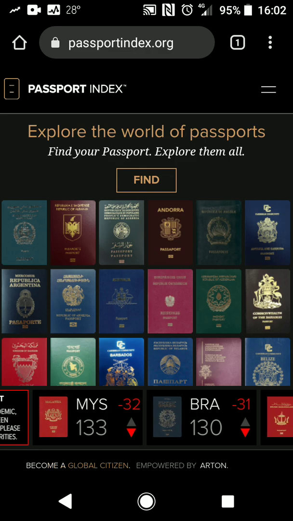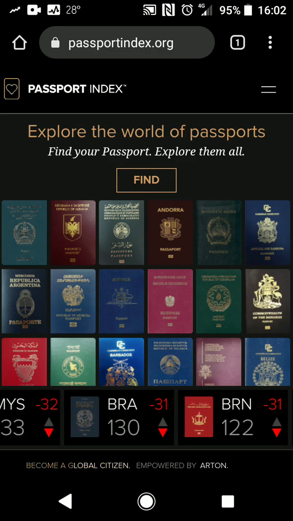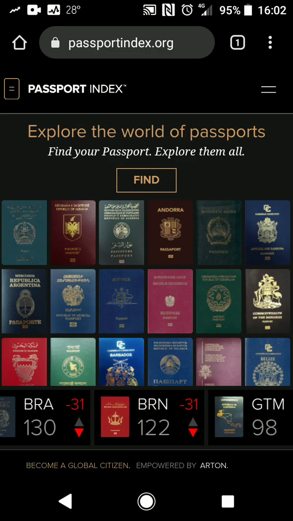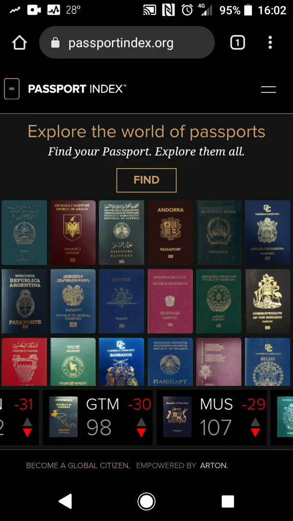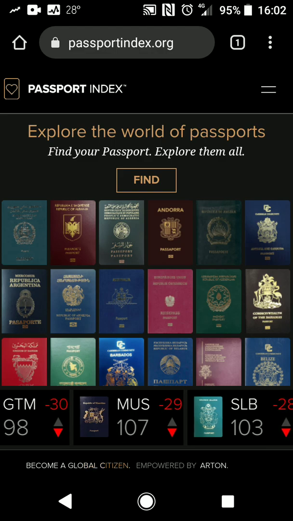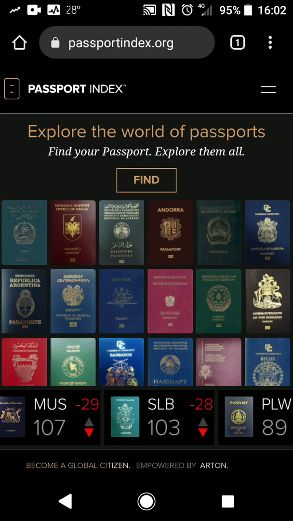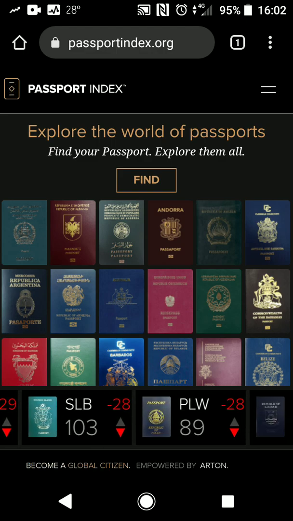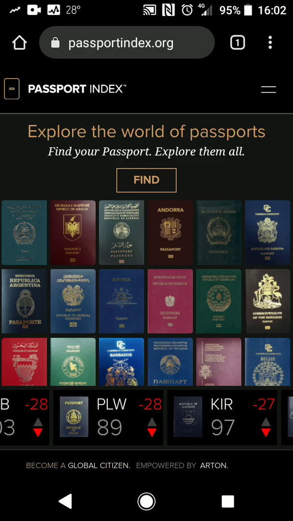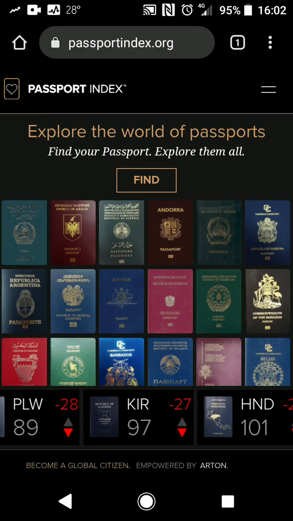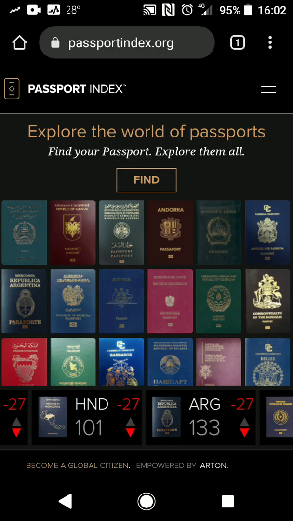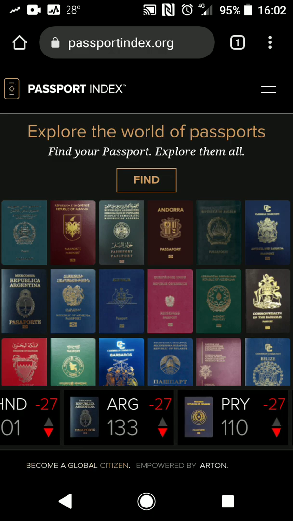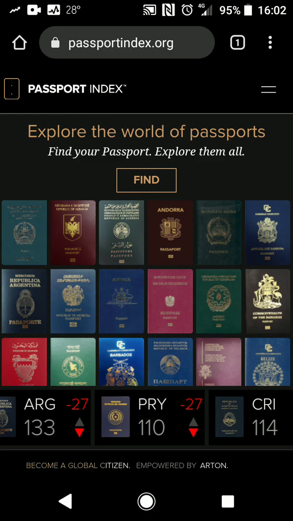I just wanted to introduce people that are unaware of it to a really handy website called passportindex.org. As you can tell, I'm on the home screen right now. This website is really, really convenient, especially for people that want to travel globally and want a website or an institution to lay everything out for them, to make the whole process as convenient and as overviewable as possible. And you can literally, as the header of the website says, explore the world of passports.